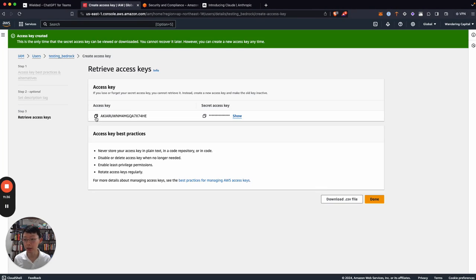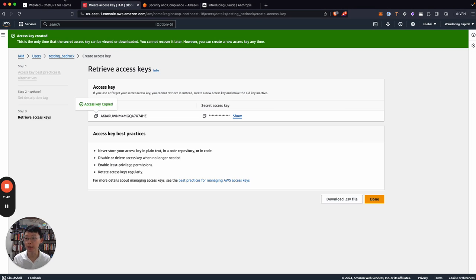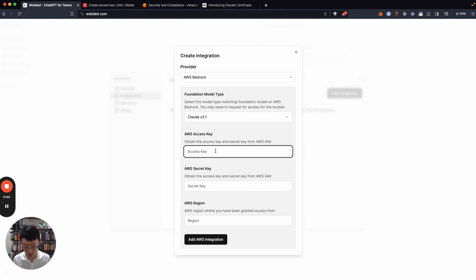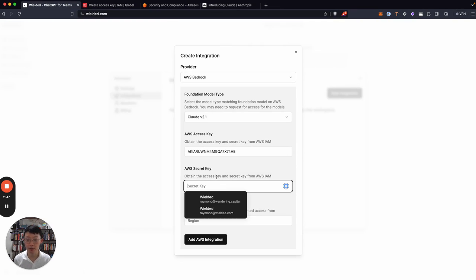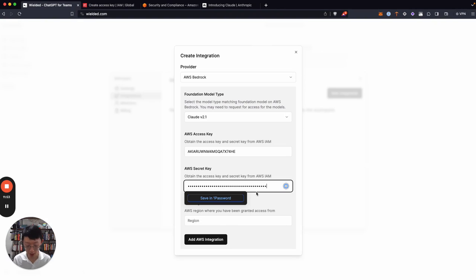So remember the three pieces of information. First is the access key. So go over to IAM, copy the access key, and then head back to this panel and paste it in. The next value is the secret key. So copy the secret key from your console again, and then paste it under the AWS secret key. And finally is the AWS region.